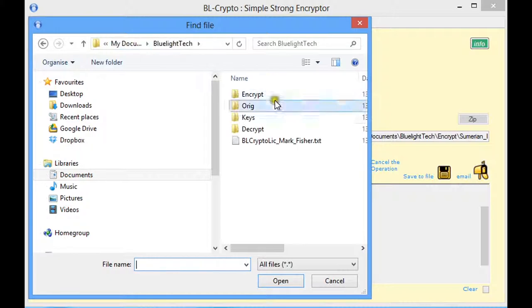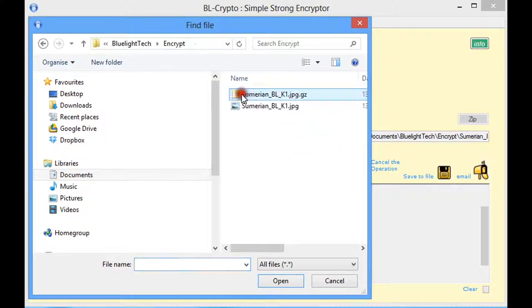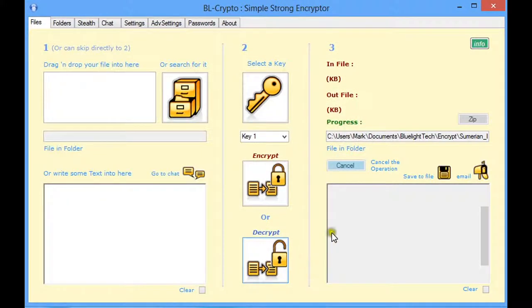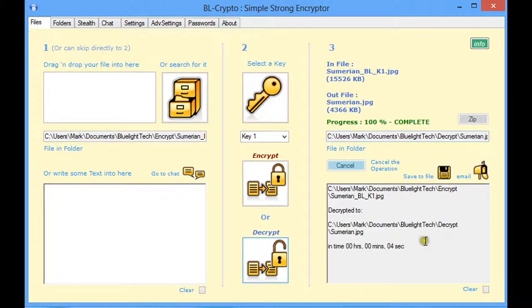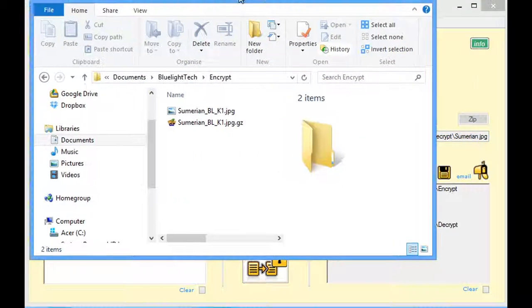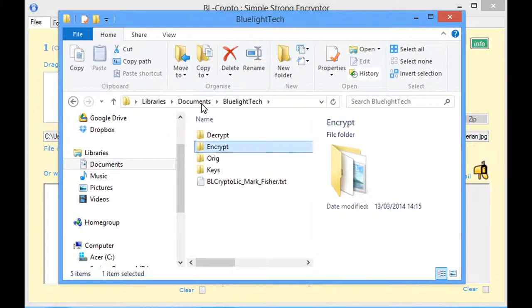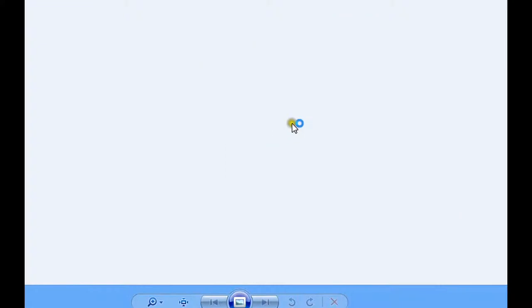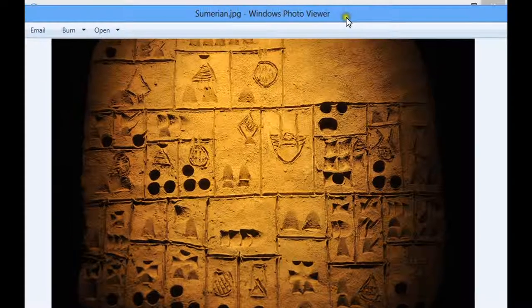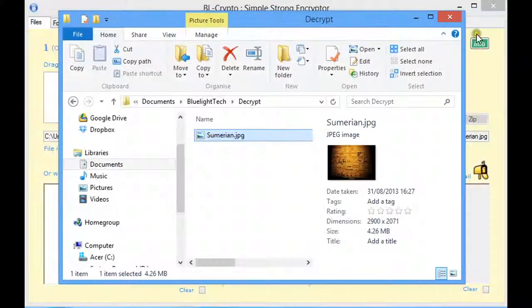Let's go to Bluelight Tech encrypt, and we'll pick up the zip file, and you'll see it'll automatically decrypt that. There's the progress, and now it's put the output file in the decrypt folder here. So let's go and have a look at that decrypt folder. Here we are, and here's the file, and as you can see, it's been decrypted correctly.